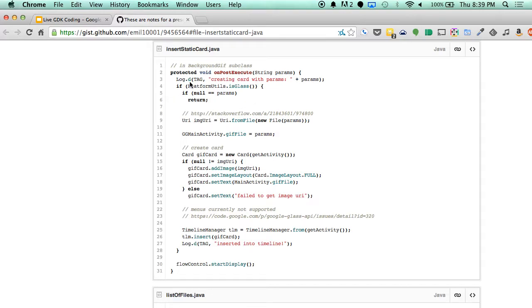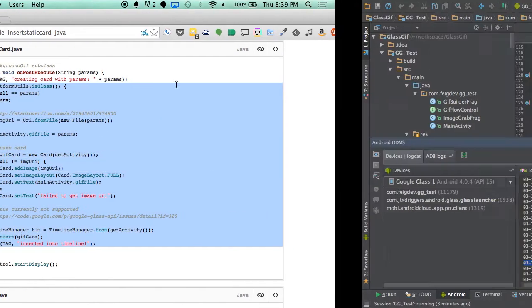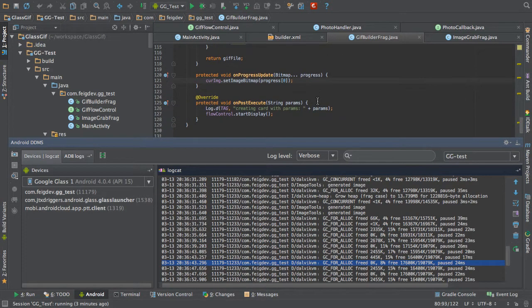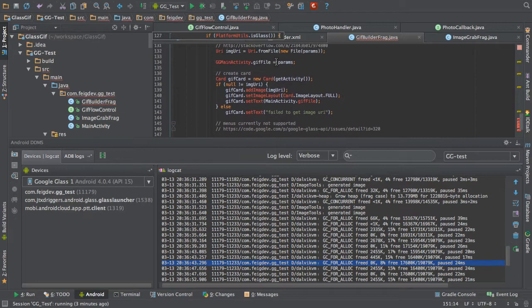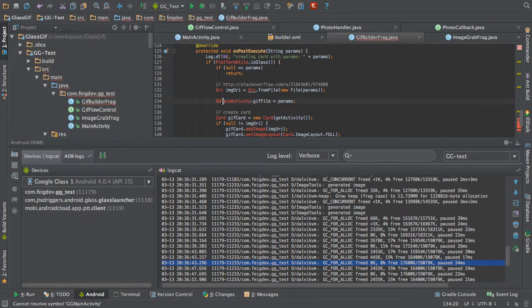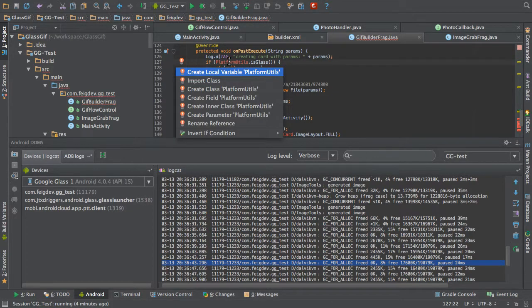So this is on post execute before we start the display. And I'm not really sure this is the right place for it, but it's where I put it, so whatever.